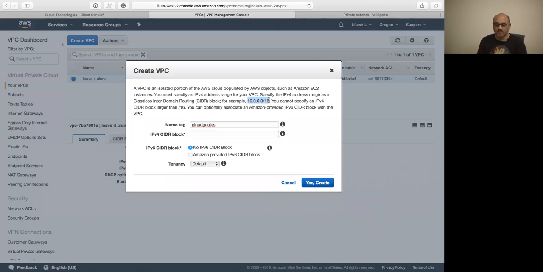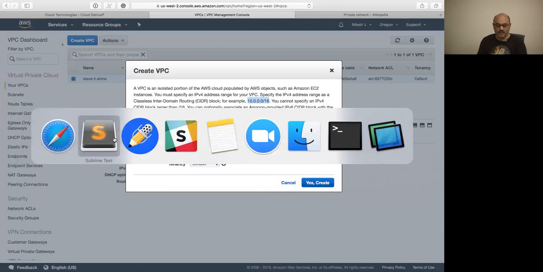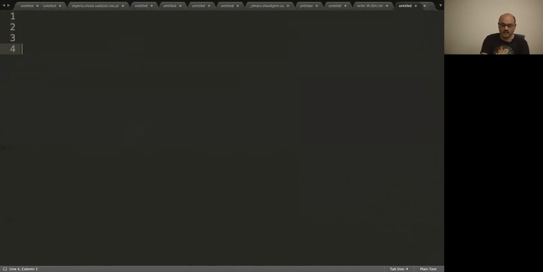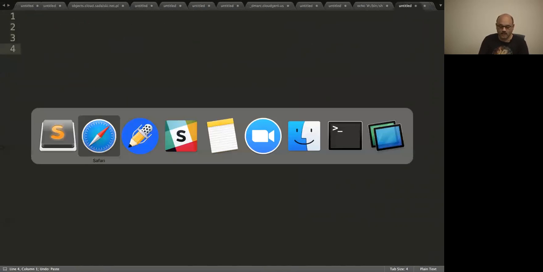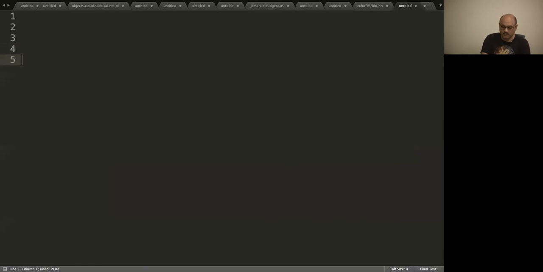And they tell you that you cannot specify a CIDR block bigger than this number, /16. A bigger block would be something like /15, which is bigger than /16, right? So /8 is even bigger.